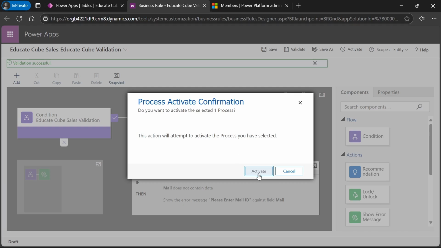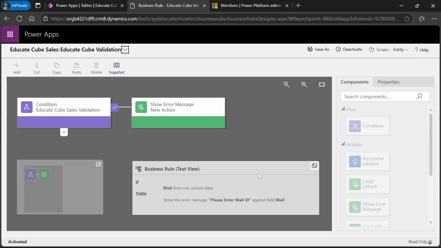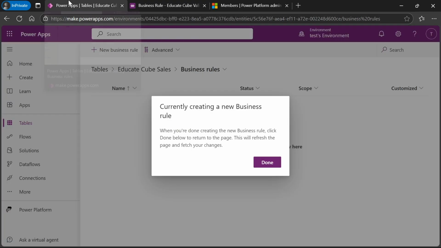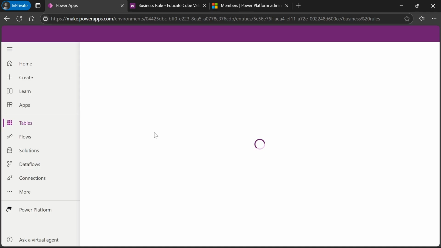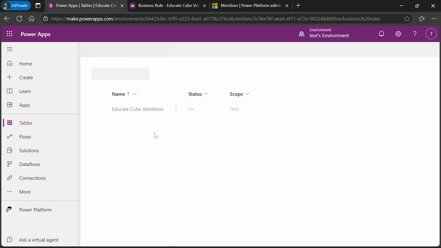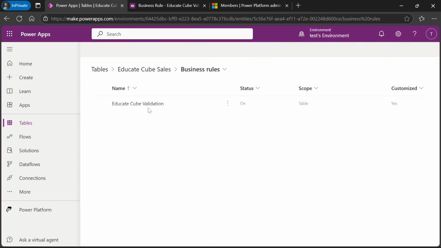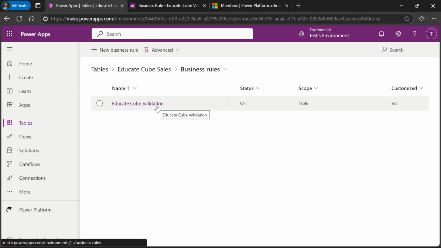So a pop-up will come and you need to click on activate. Okay, so now everything is in place. We will just go back. I will click on done and just refresh now. Here you can see, earlier there was no business rule over here, but now our first business rule is educate cube validation.